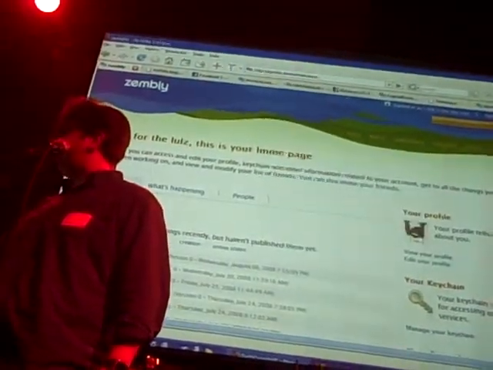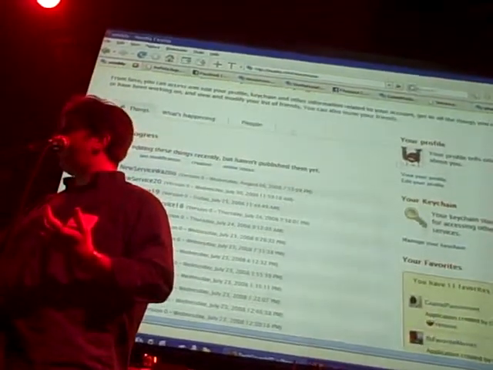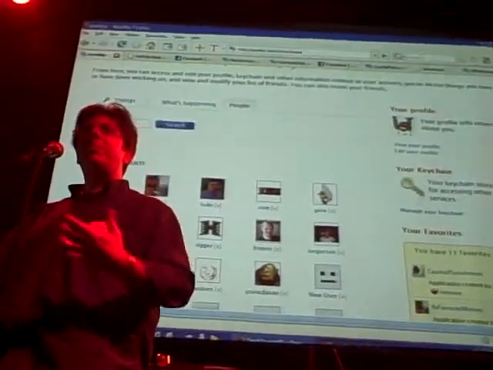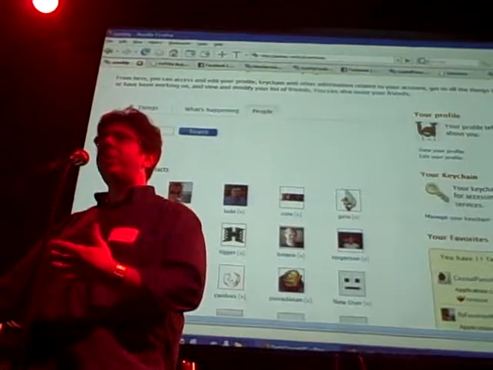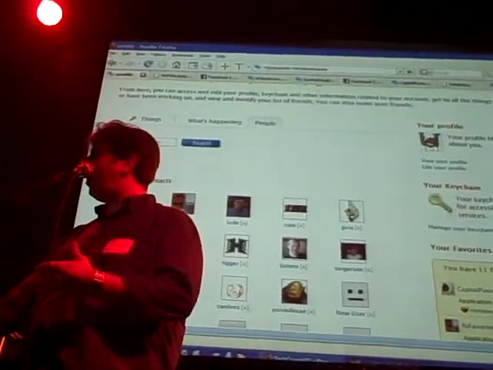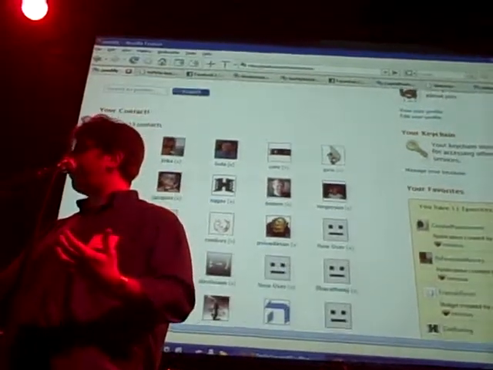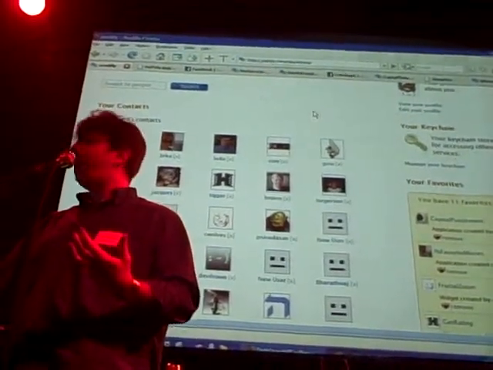So Zembly is inherently, I mentioned, a social environment. It's really about social development or social programming. So the idea is that I'm working here with other people to build these social applications and widgets and iPhone apps and Meebo apps and so on. And so I have a profile here that other people can see. I can see other people's profiles. You can see here's a list of my contacts.